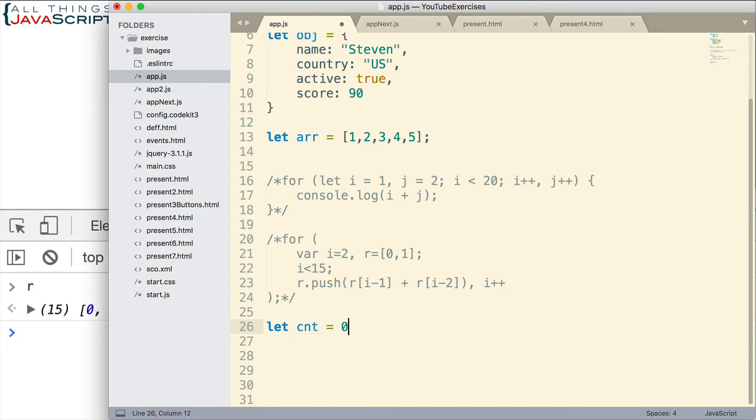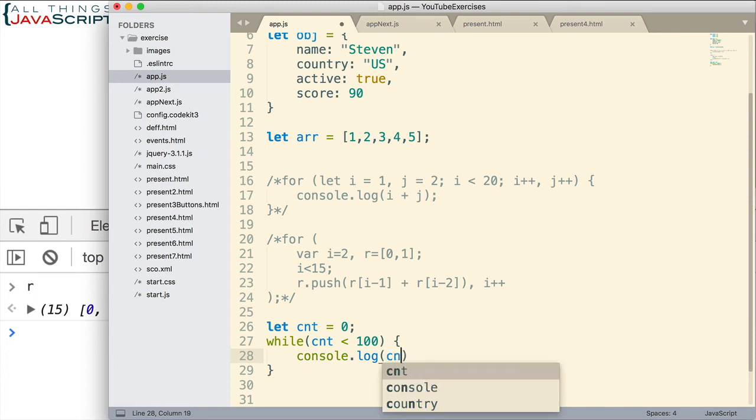We have a counter equal to 0. And then while the counter is equal to 100, that's what we want to run the loop for. Now, as you know, when you define a while loop, you need to put the expression in here that determines how long the loop will run. And then we'll just simply log to the console.